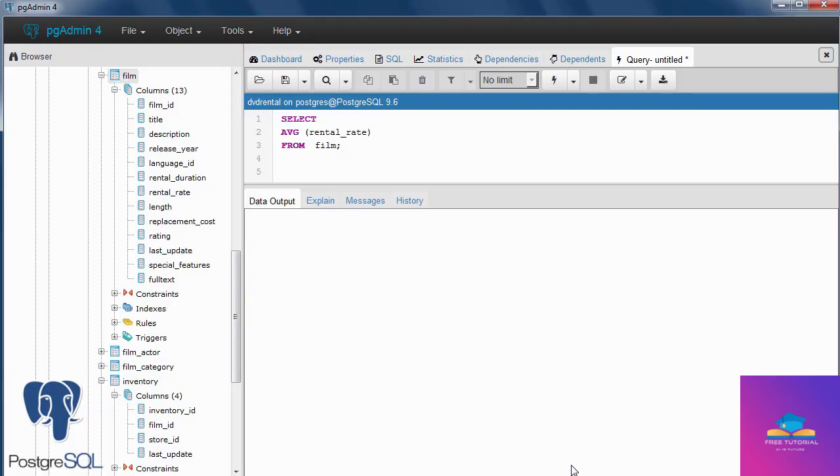All right, let's start with a very simple example. So I've got a simple query here where I'm selecting the rental rate from this film. This is the film table, and this is the column I'm selecting, and I'm applying an AVG, which is an aggregate function, to this column here called rental rate.